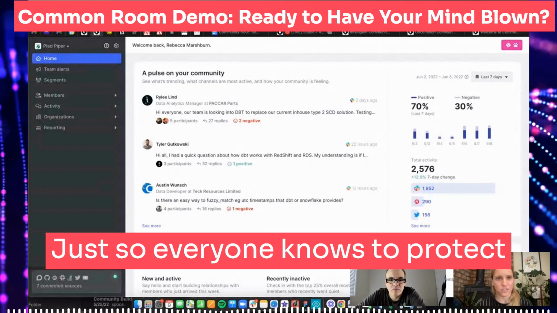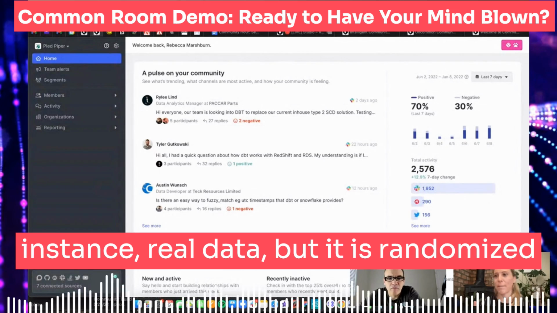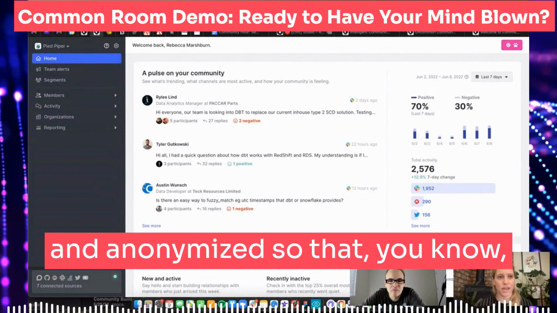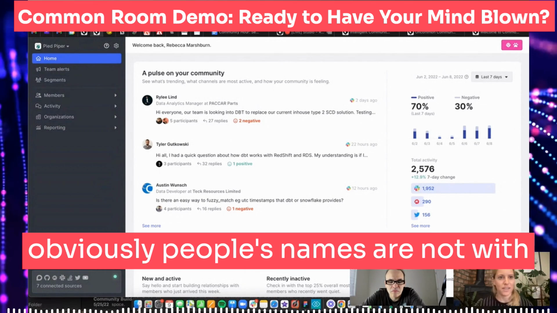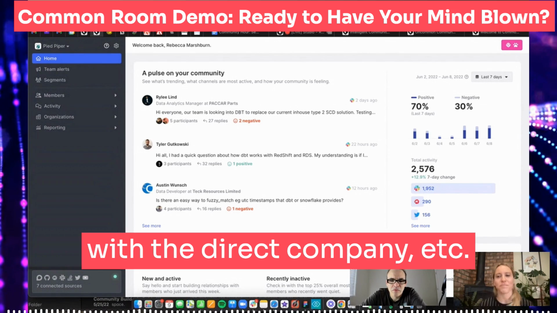Just so everyone knows, to protect customer privacy, this is a real instance with real data, but it is randomized and anonymized so that people's names are not associated with their avatars and it's not associated with the direct company, etc.